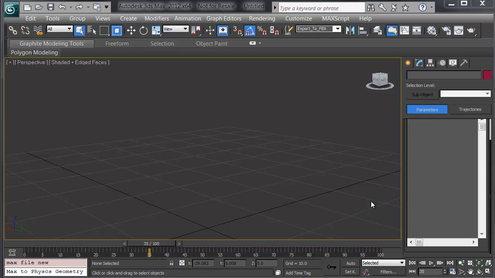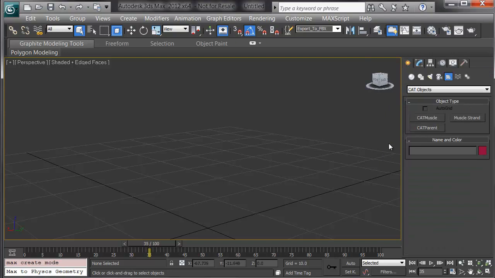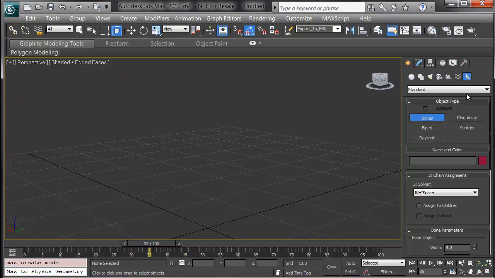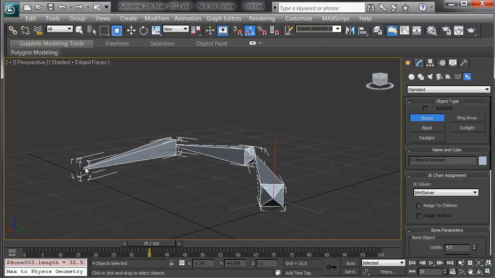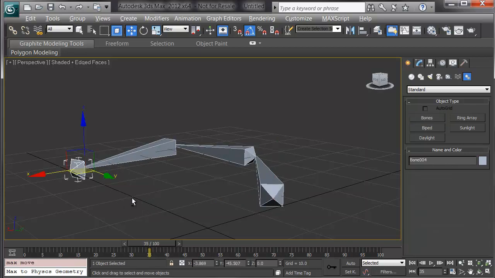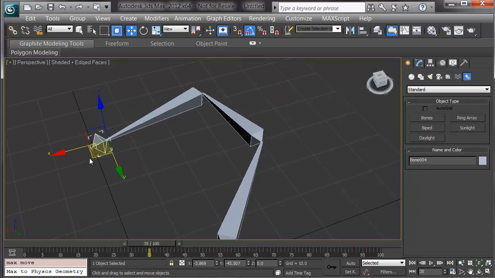3ds Max is a versatile program for rigging and animation. We have 3 separate systems for animation available. The simplest are standard bones, available under the Systems button in the Create tab on the command panel. To make bones, I'll click and drag in the view. Every bone is connected to a parent by default. Right-clicking ends the chain, and this is a simple FK, or forward kinematic bone chain.